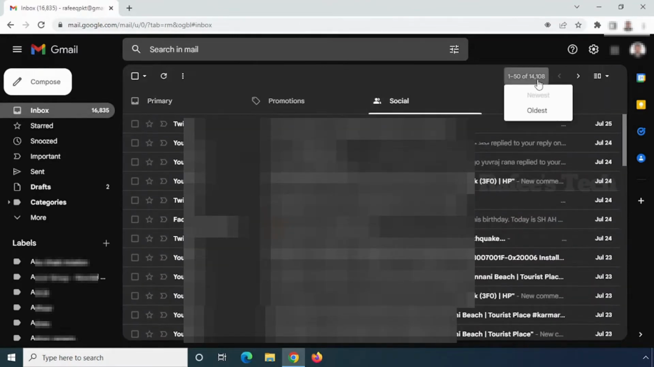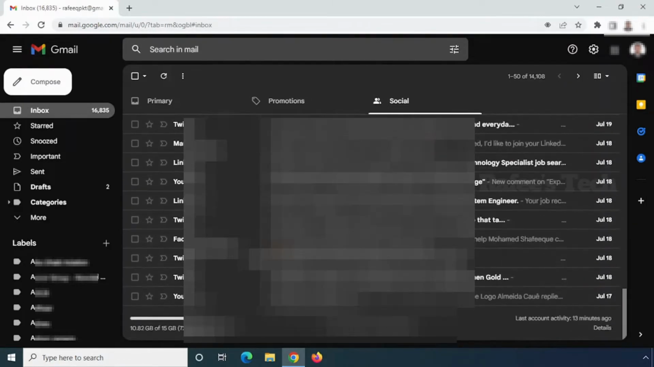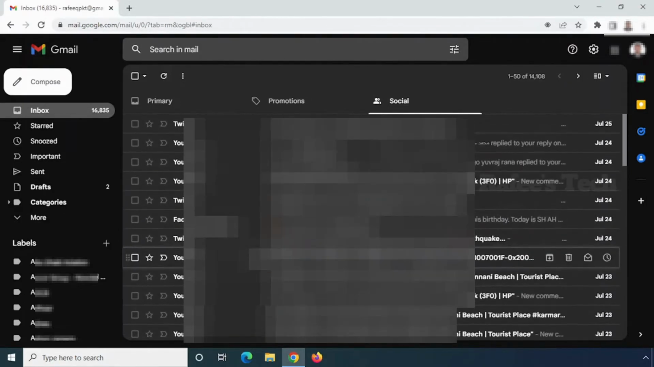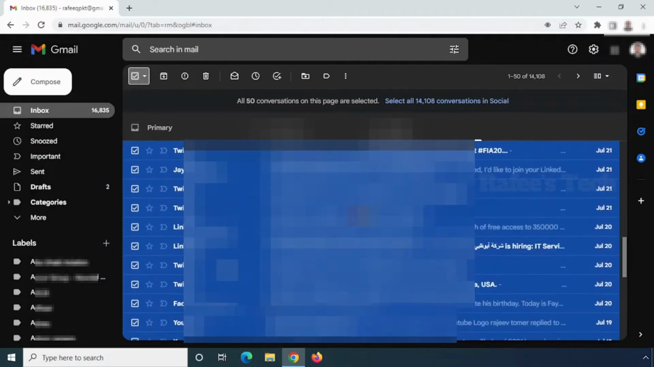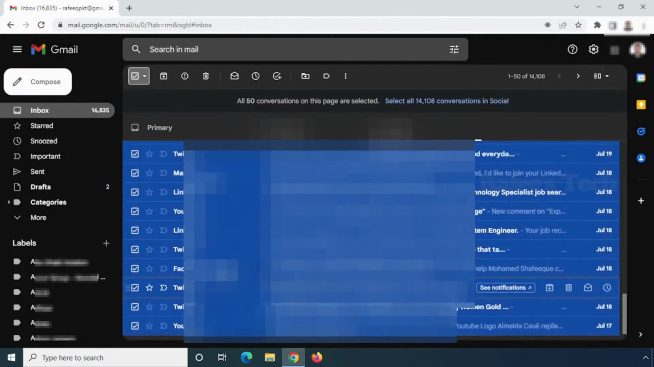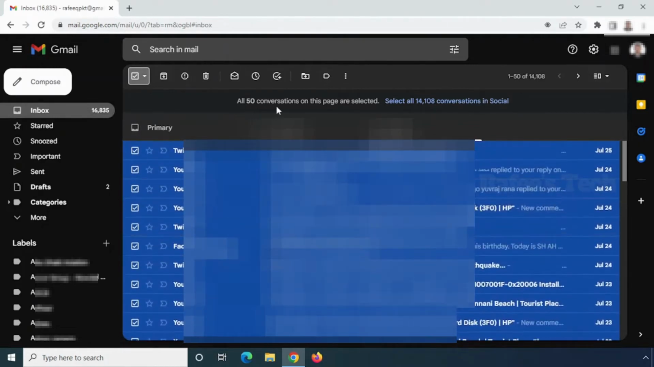So I want to delete the emails under the social folder. There are also above 14,000 emails there. So for deleting emails, just tick this box and it will select all the emails on this page only. You can see here all 50 conversations on this page are selected.